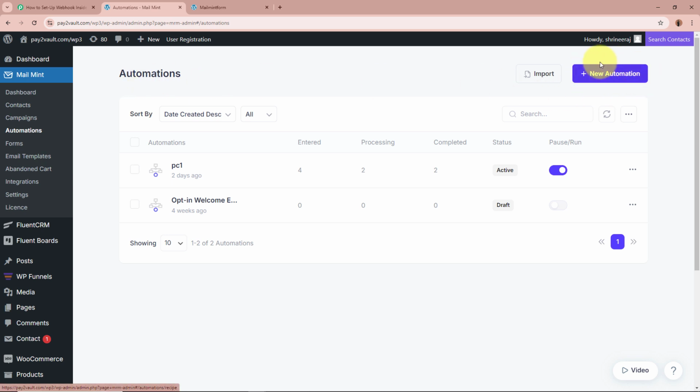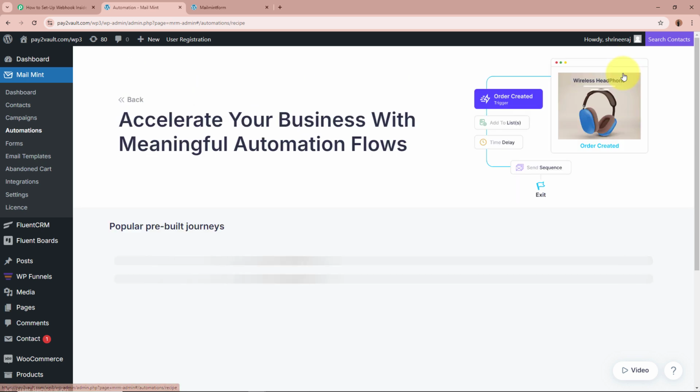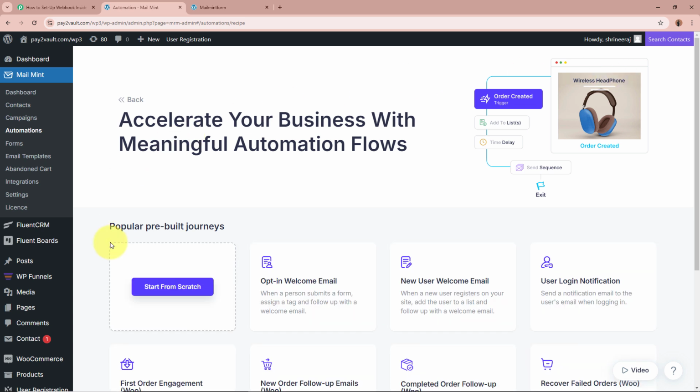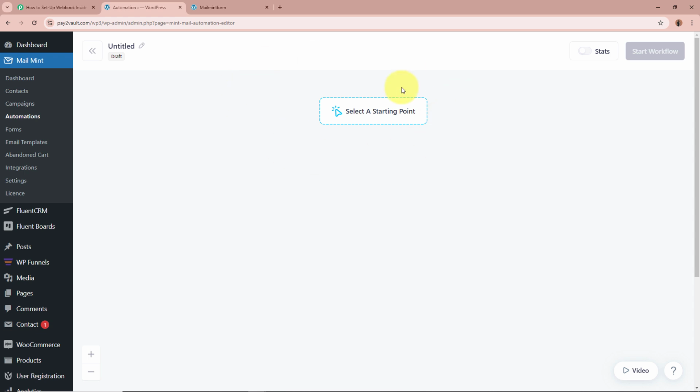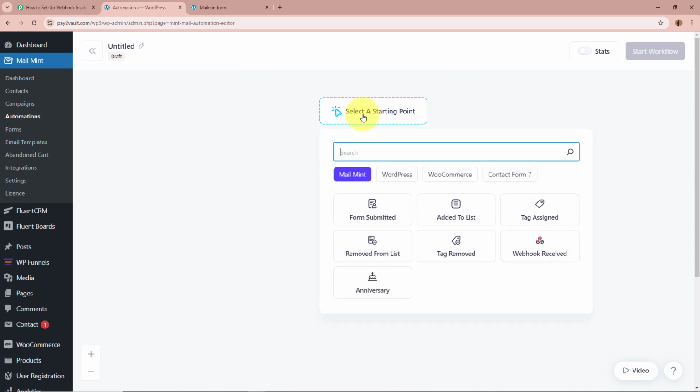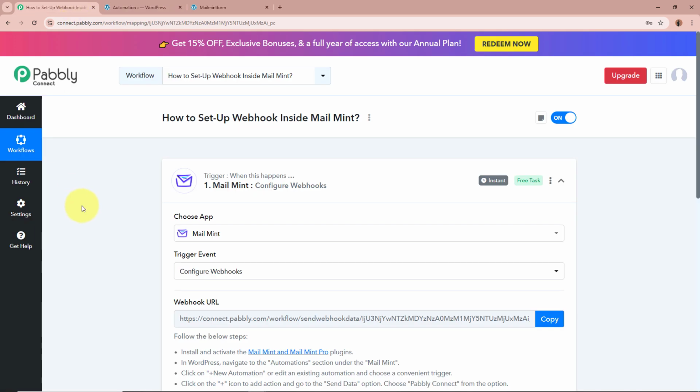On the top right corner, it says add new automation. We're going to click on this button. Here it is asking for popular pre-built journeys, but we are going to start the automation from scratch. So I'm going to select this option, okay? As I've done that, firstly, it is asking us to select a starting point. So for the starting point, I'm going to search for form submitted. In this video, we're going to learn that whenever a form submission is done using MailMint, how connecting MailMint to Pabbly Connect is going to capture the response of the form submission.